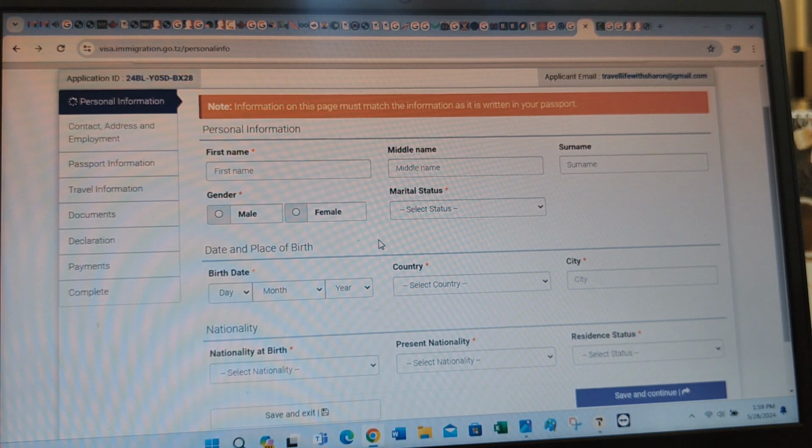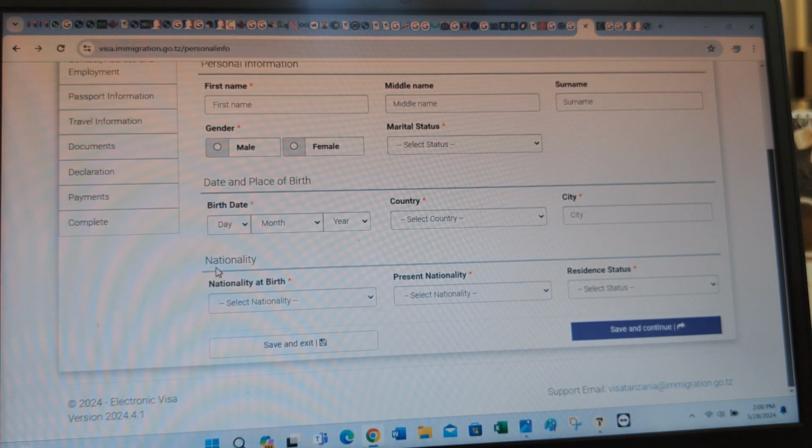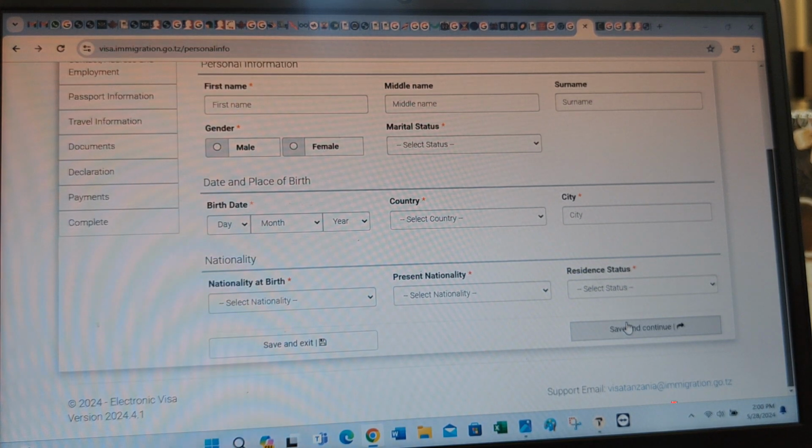date and place of birth. You fill in day, month, and year. Select country and then the city. Nationality at birth, present nationality, that is if you have two different ones. Resident status, the country where you live. Then you save and continue.